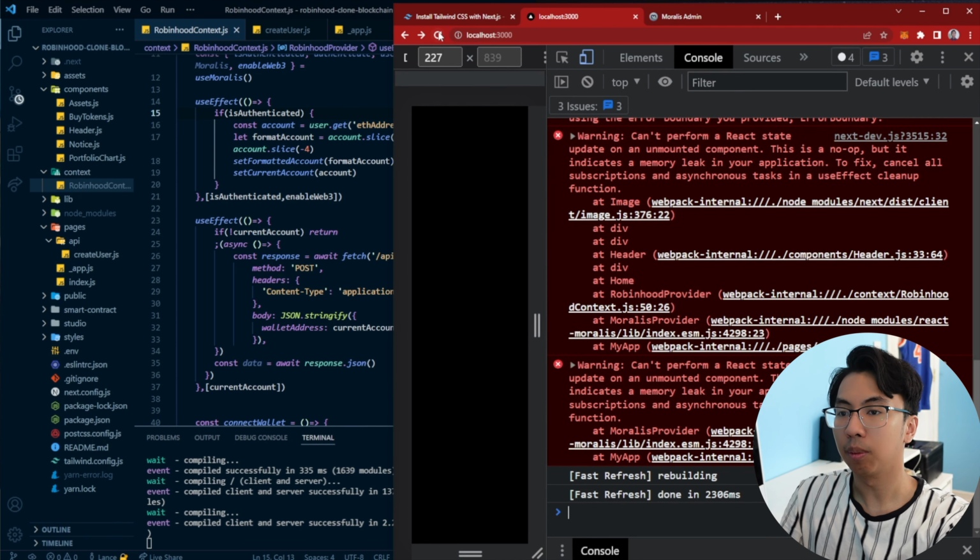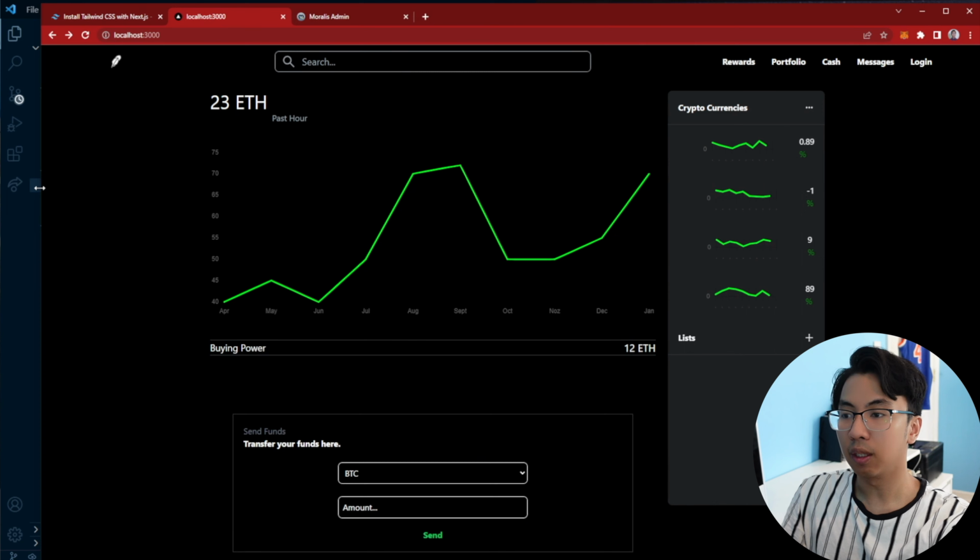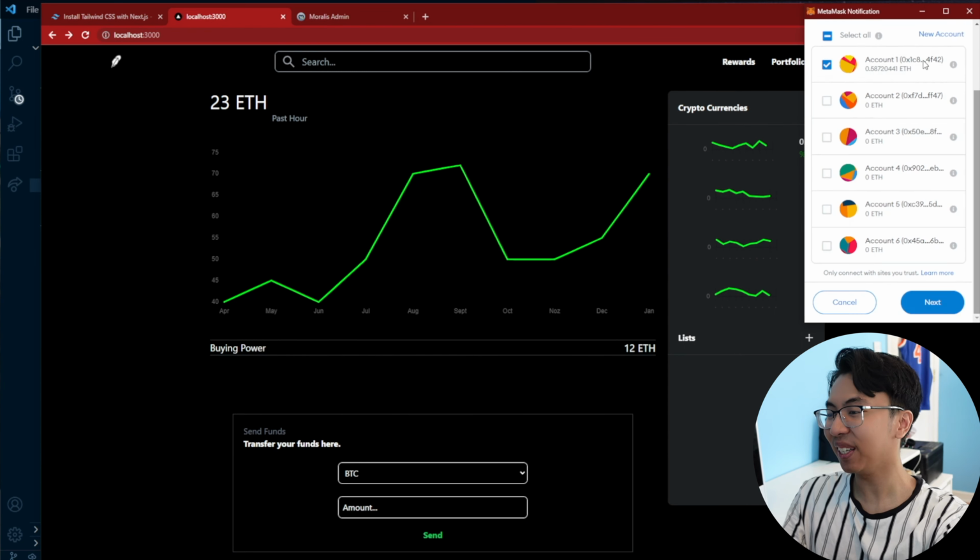Oh, can't perform a state update on an unmounted component. Hey, there we go. Now we're talking. So now let's just see if the login and logout function works. If I click login, oh, nice. We got the MetaMask in here.